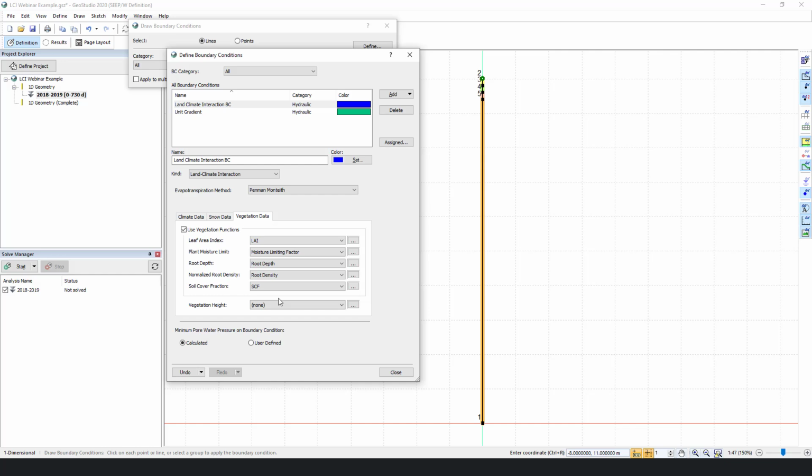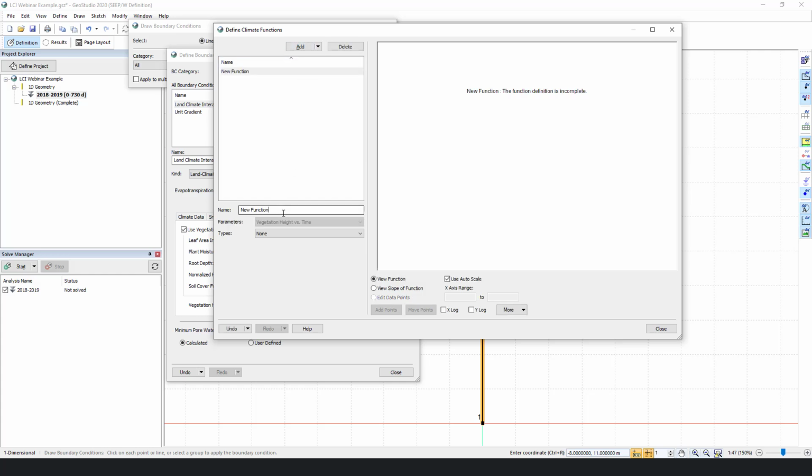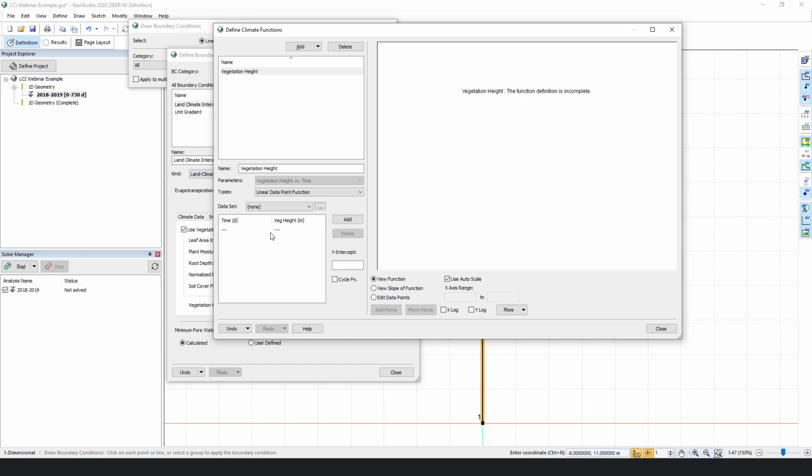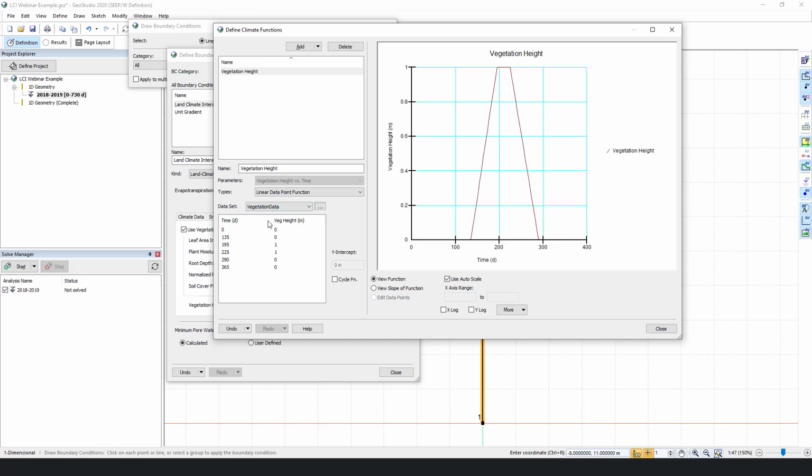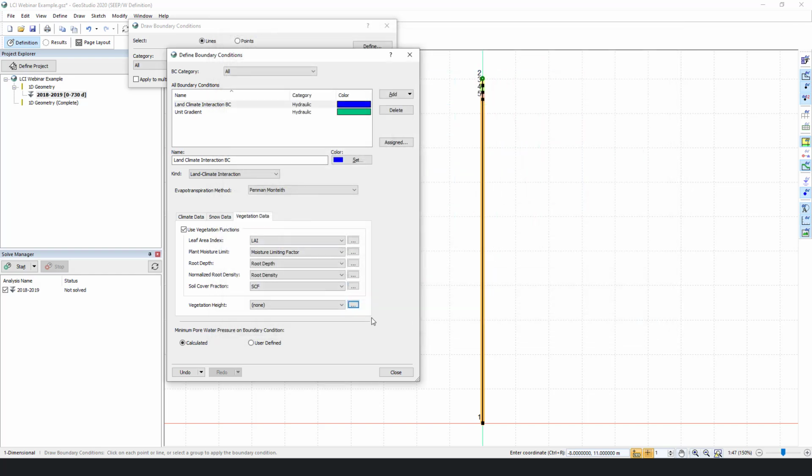The final vegetation function that we will define is for vegetation height. We will use a linear data point function defined using the vegetation data set, as the height is specified as a function of time. You will see that the maximum vegetation height is 1 meter during the growing season. We must select the cycle function option, as this function is only specified for a single year, and we want it to be applied in both of the years simulated in our SEEP-W analysis. I will now select this function from the drop-down menu to complete the Vegetation Data tab.